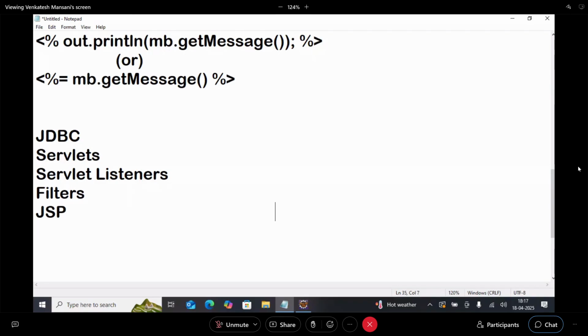Here, actually, JSP EL is one concept, and JSTL is one more concept. Nowadays, we have stopped teaching them. Nowadays, no one is using them. That's why we stopped teaching. But the notes are already prepared. I'll share them. If you want, you can check them. JSP expression language, JSP standard tag library.